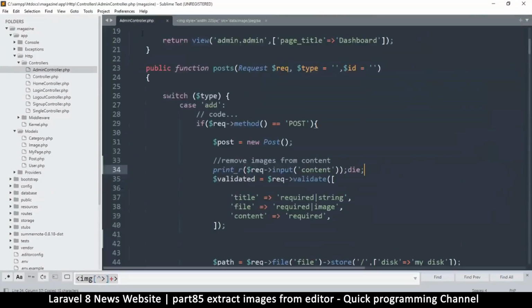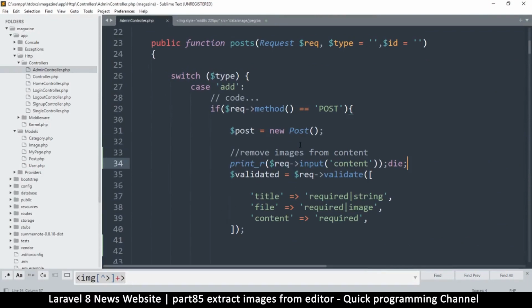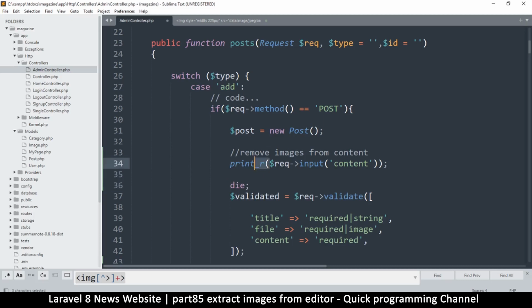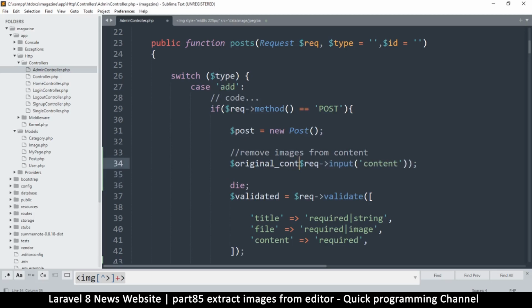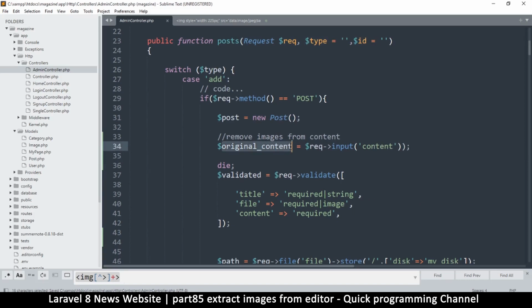So what I'll do now is go back here and see if we can do that capture. I'm going to set original_content equal to this, so that we can manipulate it. Actually, we don't even need to do this, we can simply manipulate it and leave that out. Okay, so I'm going to use a preg_match here.